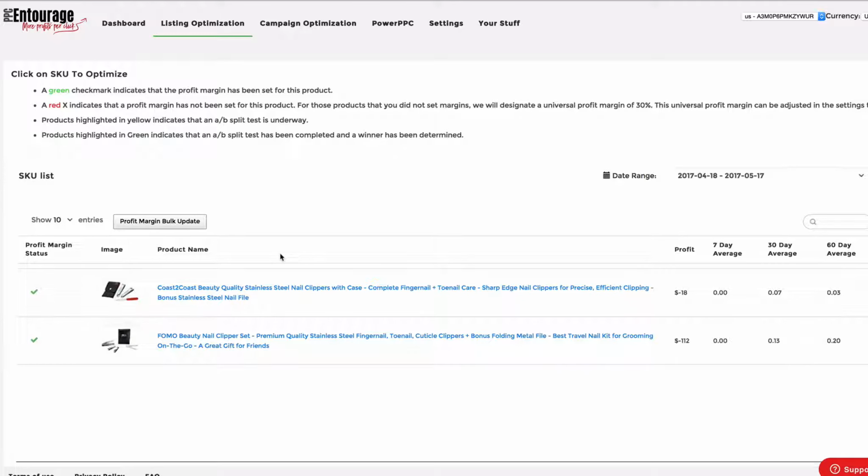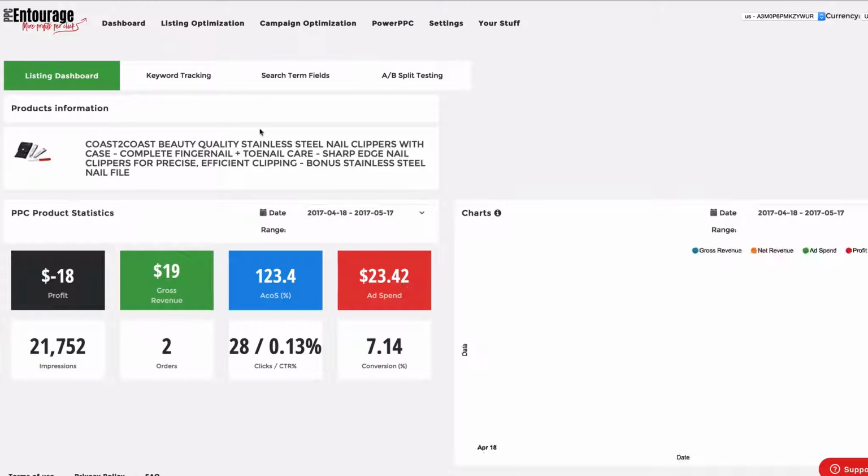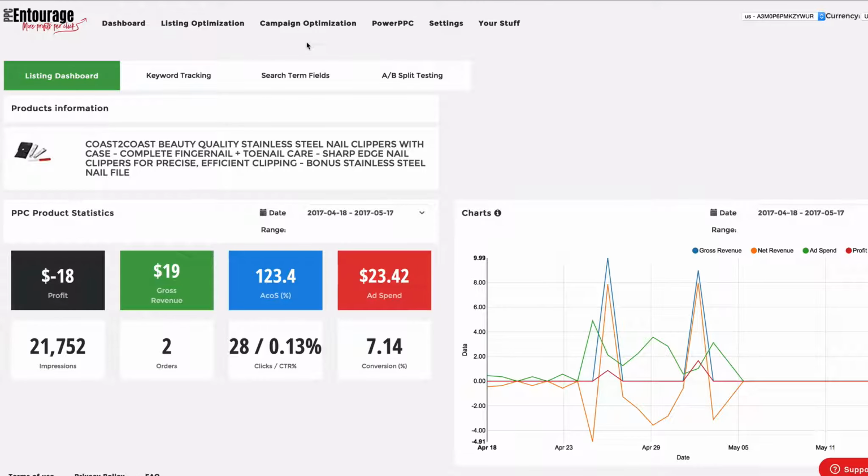This is really important, obviously, because you want to be able to see which product is doing best and then go from there. Listing optimization is all about improving your keyword tracking, improving your rank, getting more search term fields in your back-end search terms, testing with A/B split testing, and a couple of other things. We're going to dive deep into that in the next video.